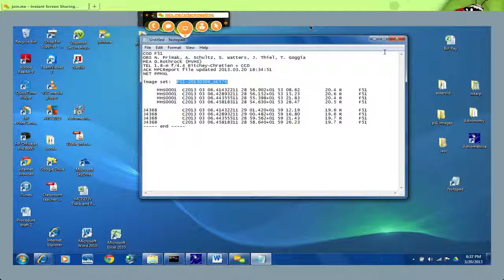What do those numbers mean? The numbers here, of course, are the designation of the asteroid. This is the one that we named that we feel is an unknown asteroid. Same thing here, this is the designation for this particular asteroid. This is the date. This was March the 6th, 2013. And this is the portion of the day.